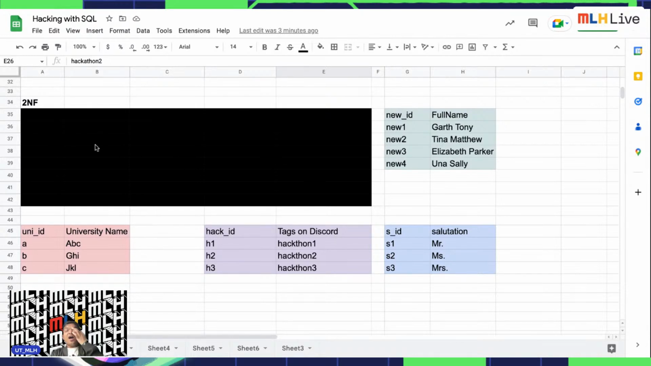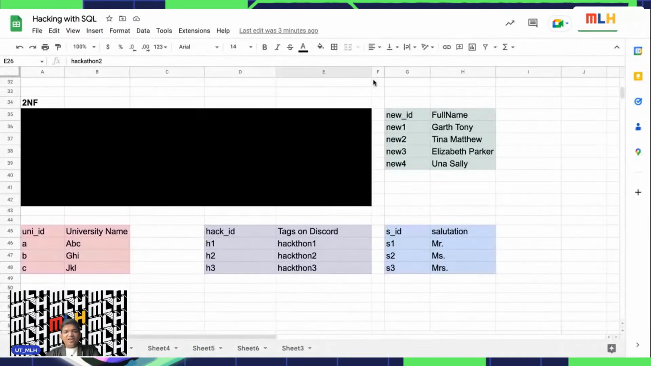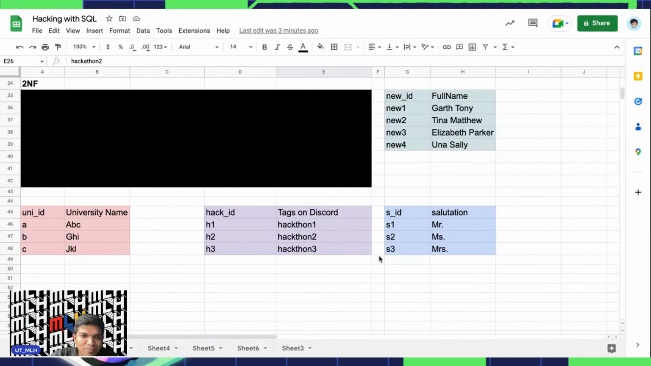We are actually trying to achieve the second normal form here, but I think by the end of it, we would achieve the third normal form too. Okay, enough time to think about it. Let's start with it. Let me copy this table.